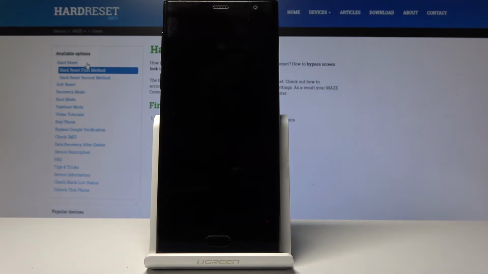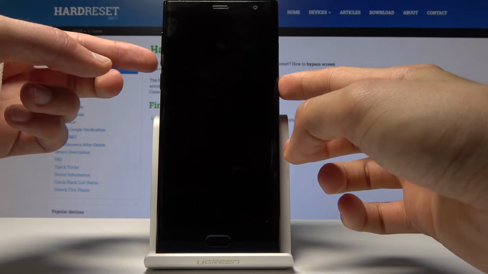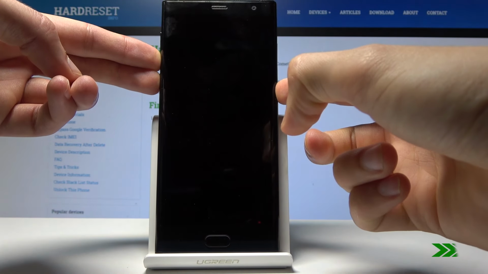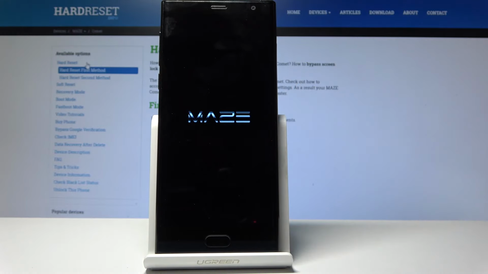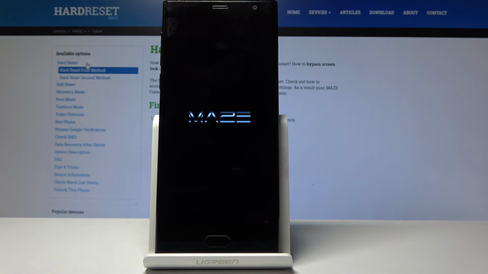Wait for the device to shut off, and once it has, we will hold the power key and volume down. So right about now, power key, volume down. And once you see the logo, you can let go of the keys. So now let's wait for the factory mode to show up.